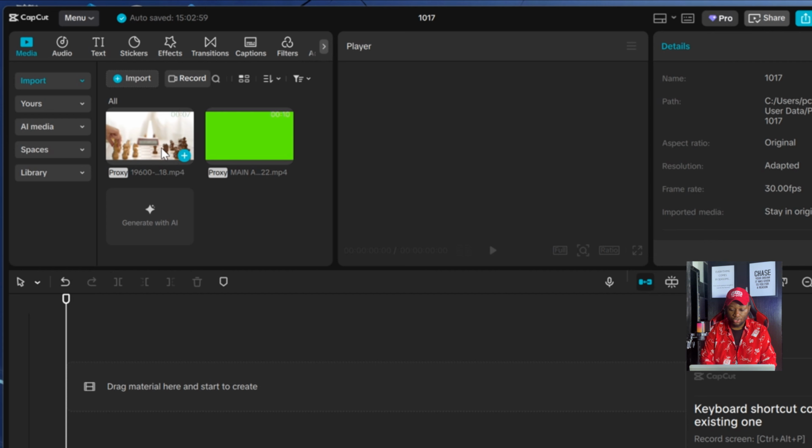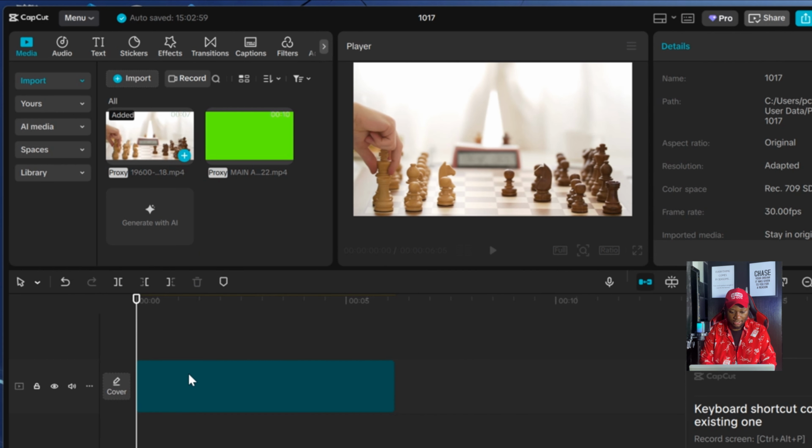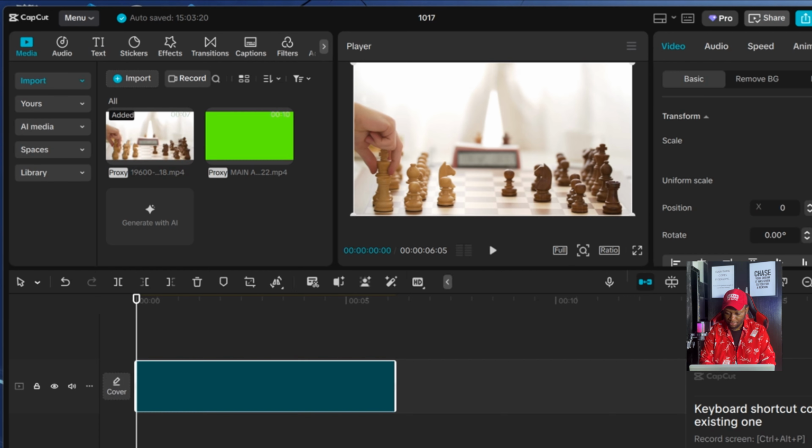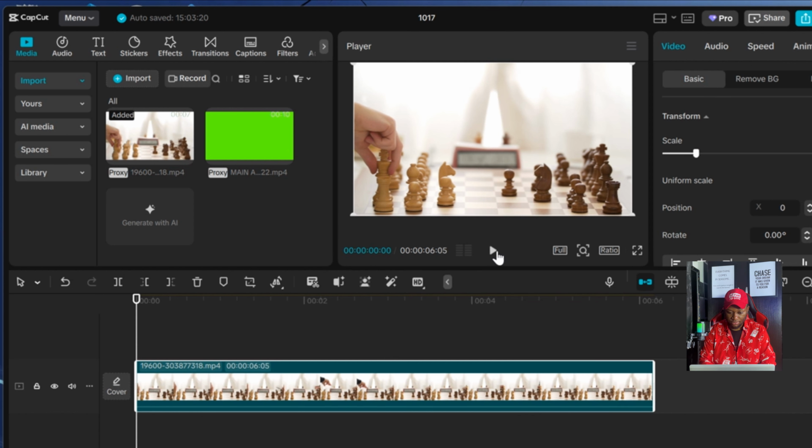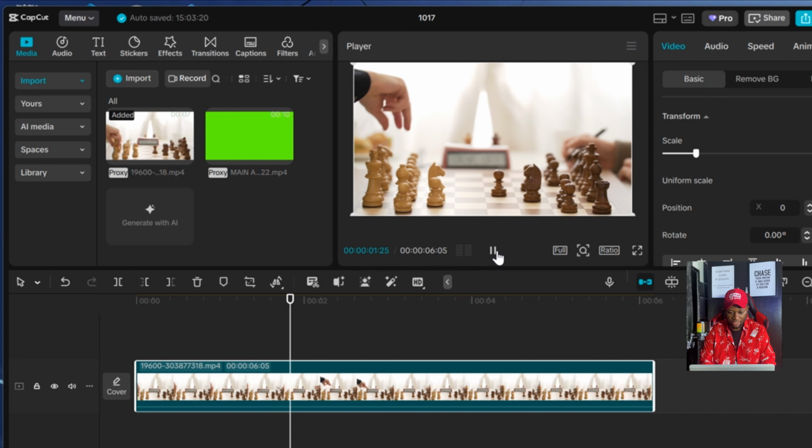Now let's continue. So the next thing you want to do is to drag your main video and then put it in here. So right now you can see that the main video is actually loading up. Let me play it to make sure that it's actually working. Okay, you can see that the main video is actually playing fine.